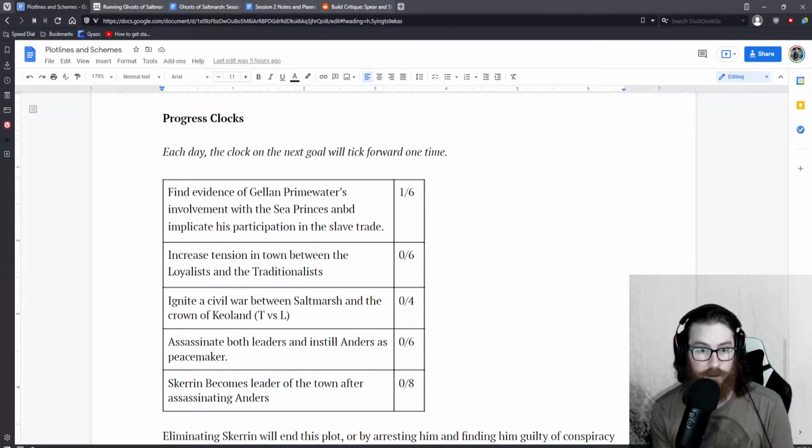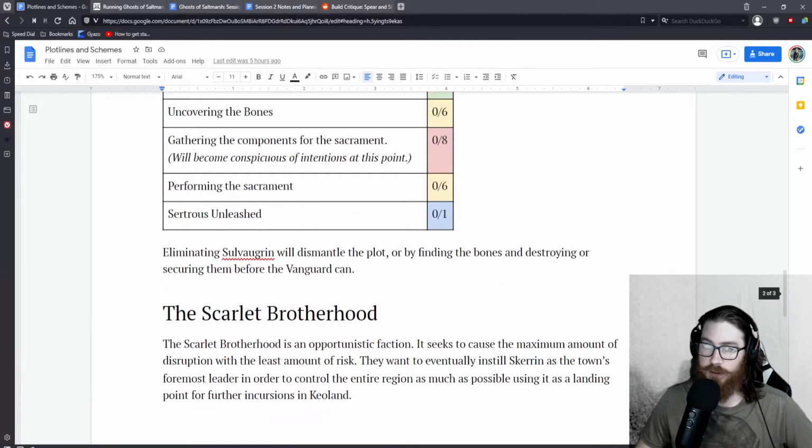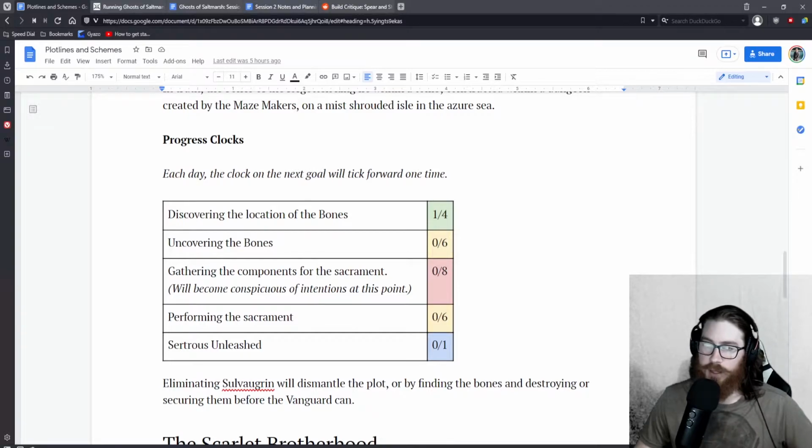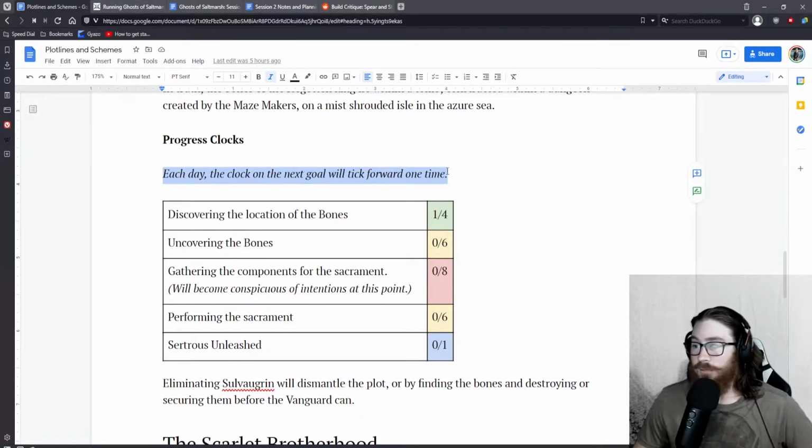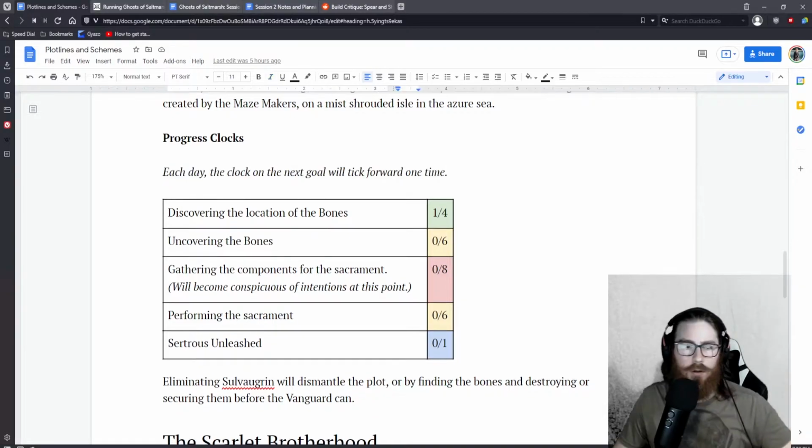As for the speed of how quickly these things progress, in my case, I just decided it would be quick and easy to just have it be once per day. The progression ticks up. Every day, the next goal will tick forward one time, and that's it. Nice and simple. You can have it go up two times. You can have it go up once a week. The pace can totally be set by you.